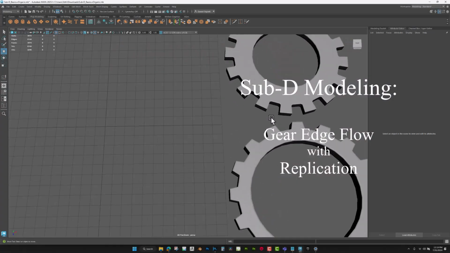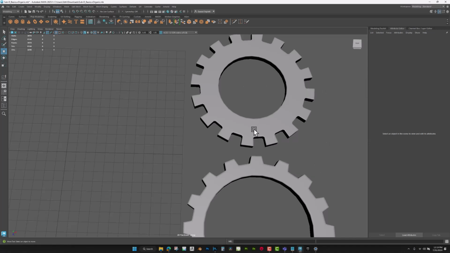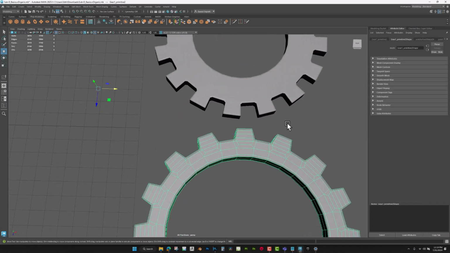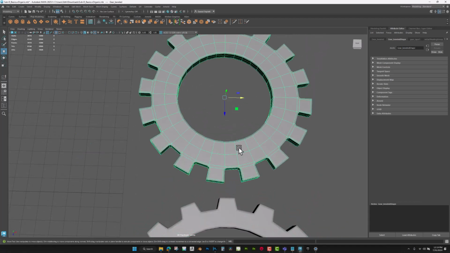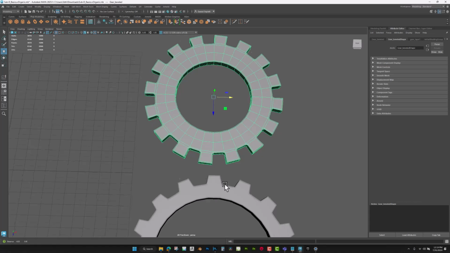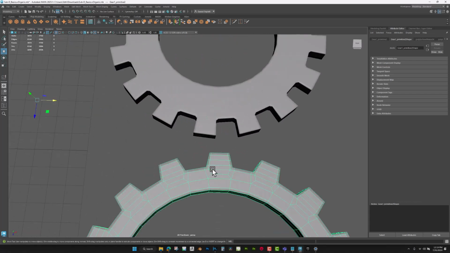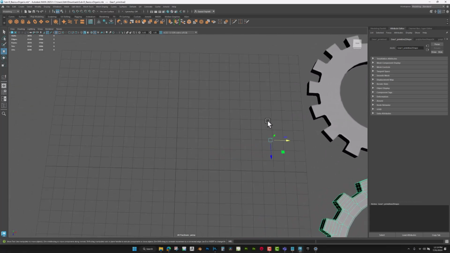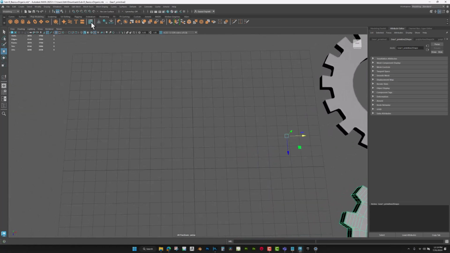Okay, let's do a practical application of how to edge loop something, but in a way where we have to get a repeating pattern. So I've done two gears here, and they're done differently. This one was actually done with just a plane, and then basically me cutting stuff. And then this one was done actually with the gear primitive tool. I'm going to show two different ways to do this, but I'm going to use the gear primitive tool first.